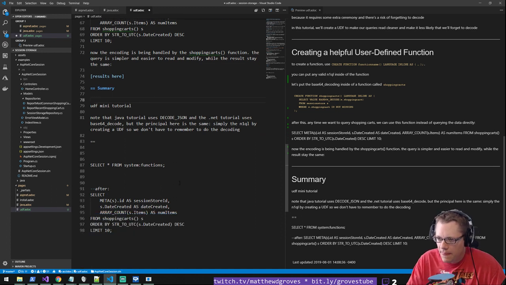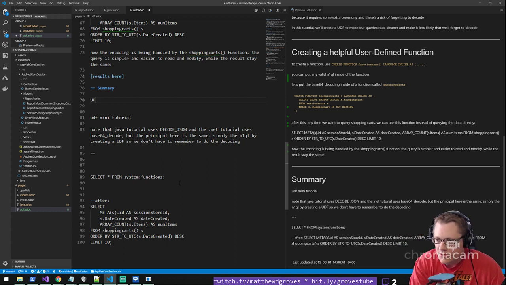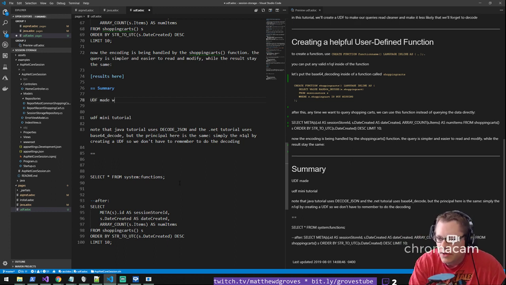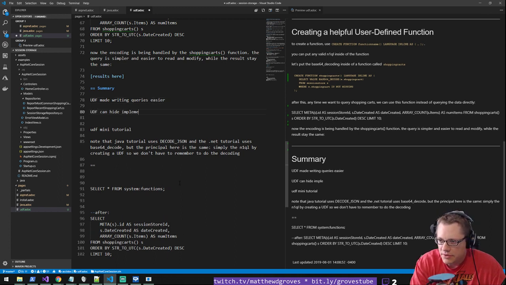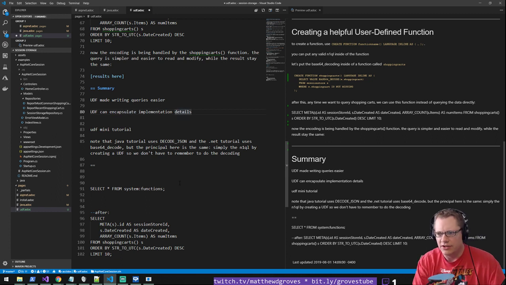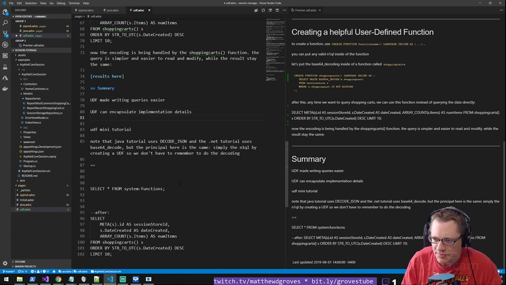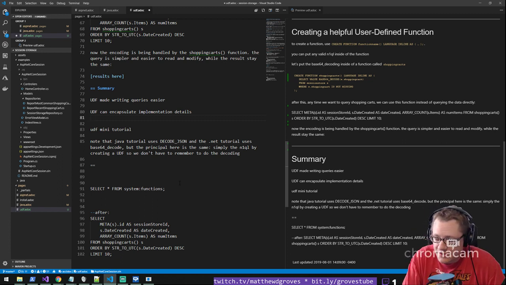Summary. UDF made writing queries easier. UDF can hide implementation details. I don't know if hide implementation can be encapsulate, maybe? I don't know if that's quite the right word, because we're not really in an object-oriented world here, but it's kind of like encapsulate. I mean, it's a function, right? So I don't know if that's the right word.